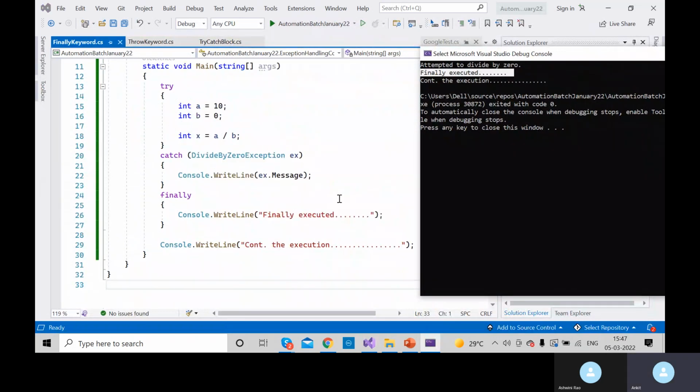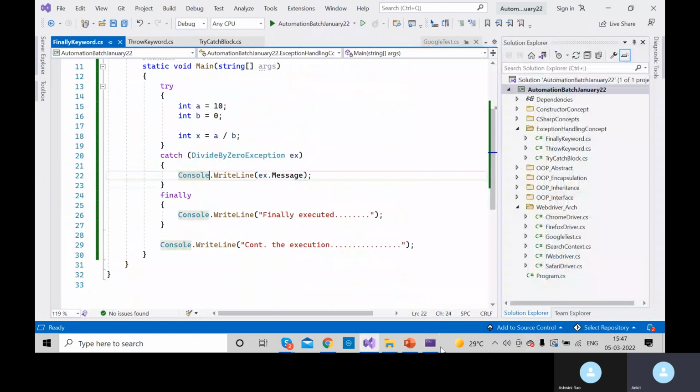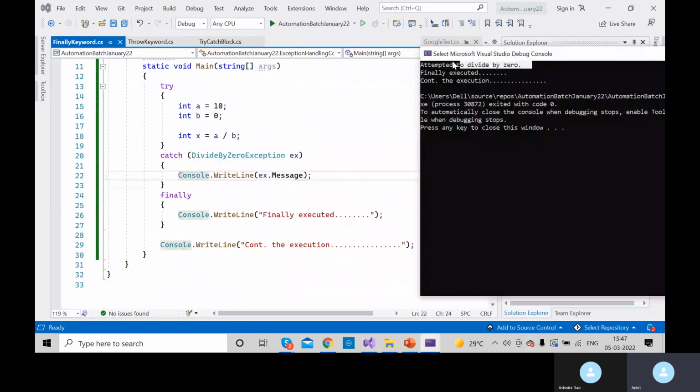right? And then this particular message is coming from the catch, finally keyword and continue execution keyword. Got it? It means if we have faced an error, then the finally code has been executed. Okay.